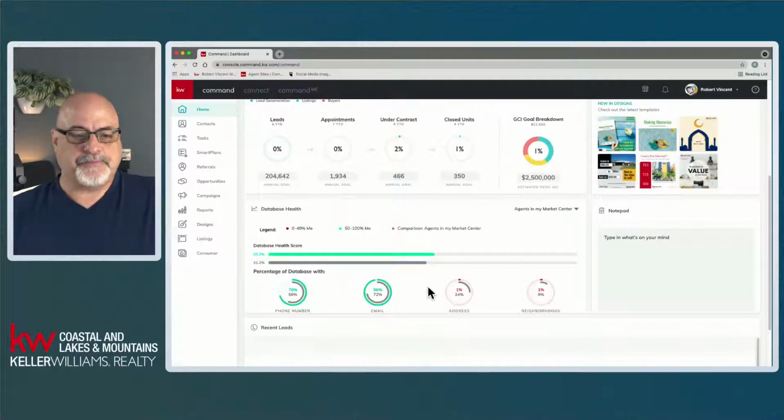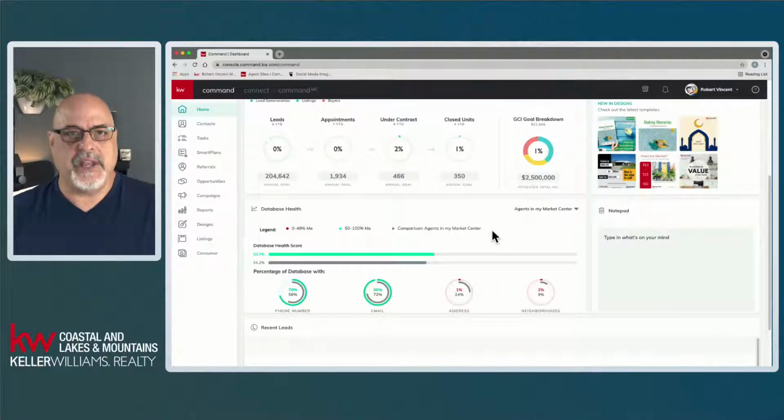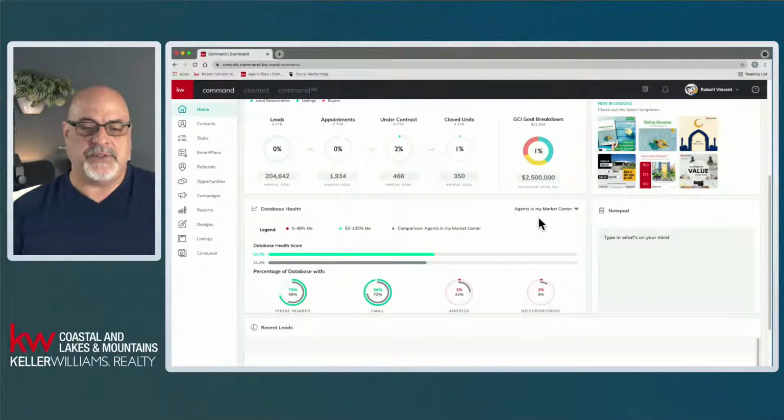Down at the bottom here, we have database health. So the overall health of your database, which includes the phone number, email, address, and neighborhoods. This is something that we're focusing on this month on the quick starts, and that is this one time at Command Camp. The idea is to improve the quality of your database as well as the quantity of the contacts in it. But we don't want just quantity over quality. We want the database health, people with phone numbers, emails, physical addresses, and neighborhoods, these all contribute to the health of your database.